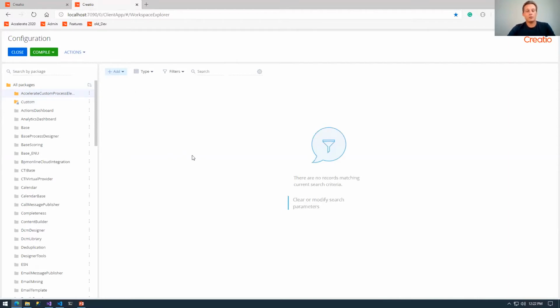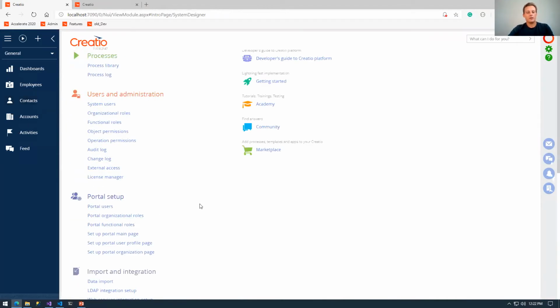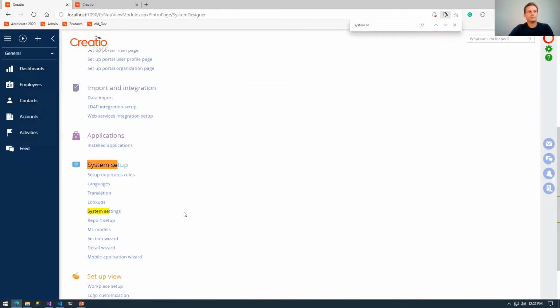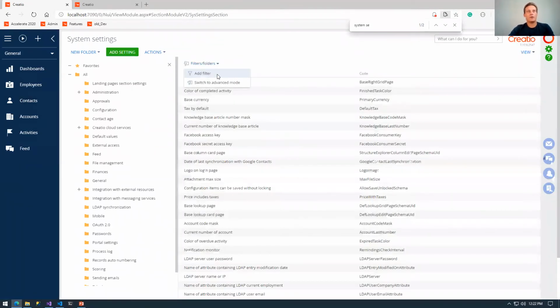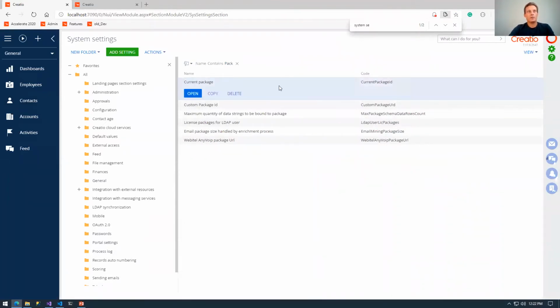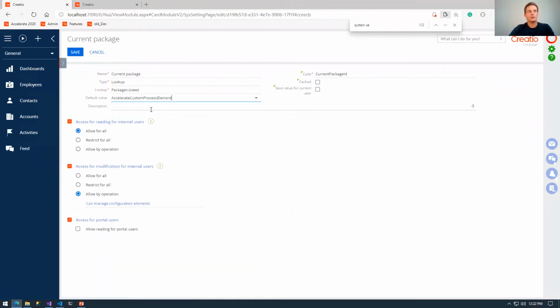Now, before we continue with our development in file system mode, we need to make sure that we instruct the system to actually make all the changes into this package. For that, let's go back into system settings, and in system settings, we're going to look for a couple of properties. The first property that we want to change is the current package ID, or the current package. There's my current package. And in here, instead of using custom, I want to change it to Accelerate Custom Process Element.